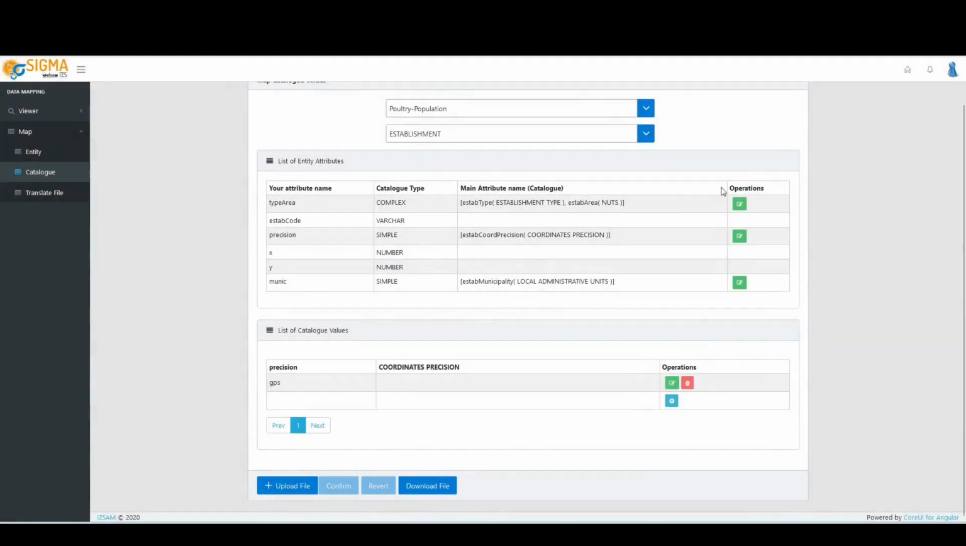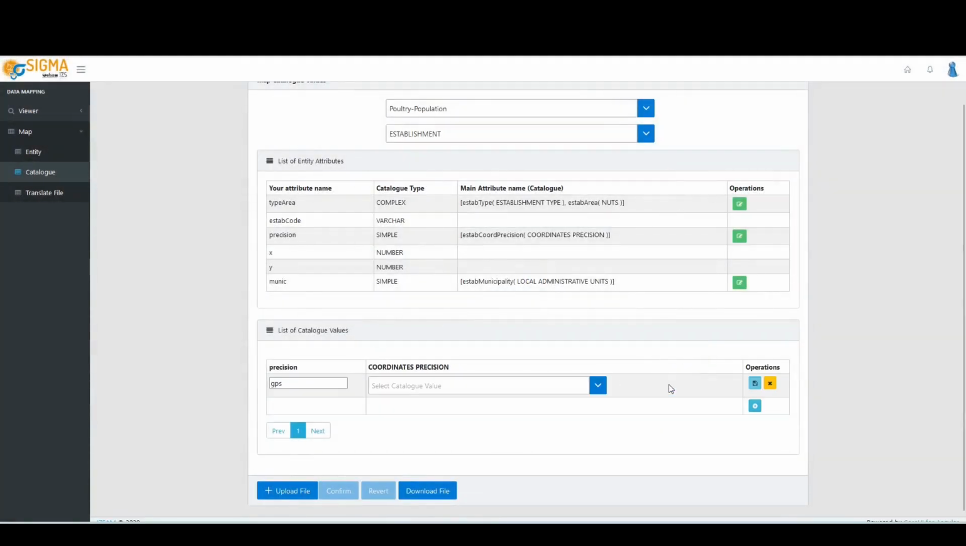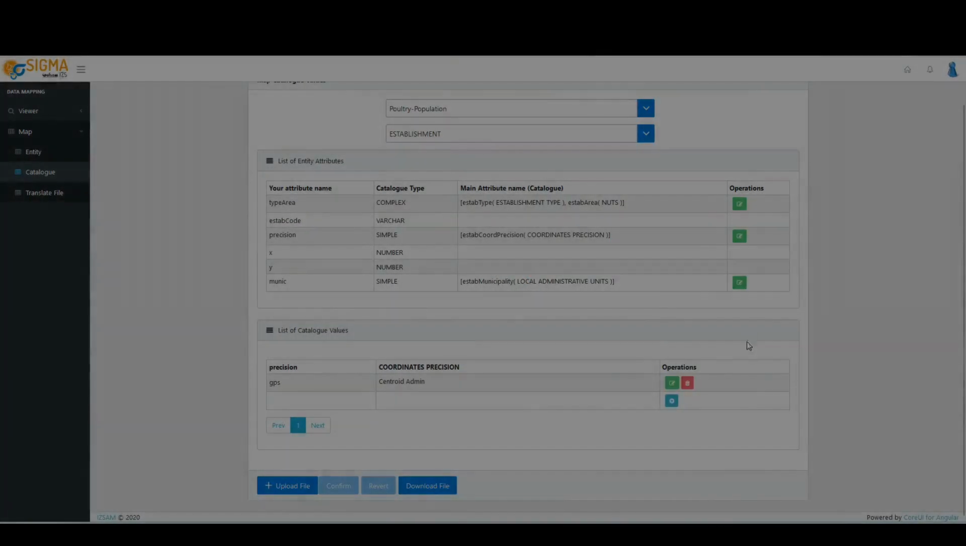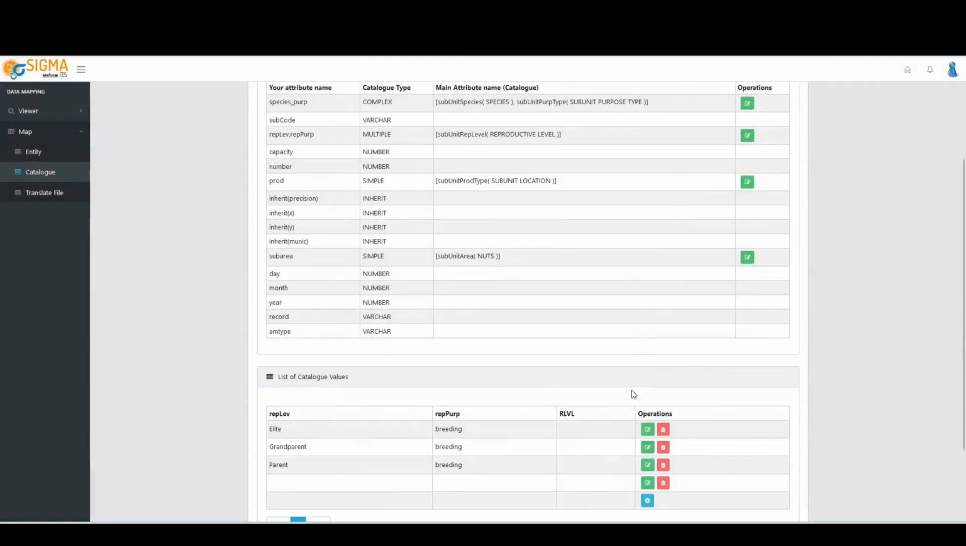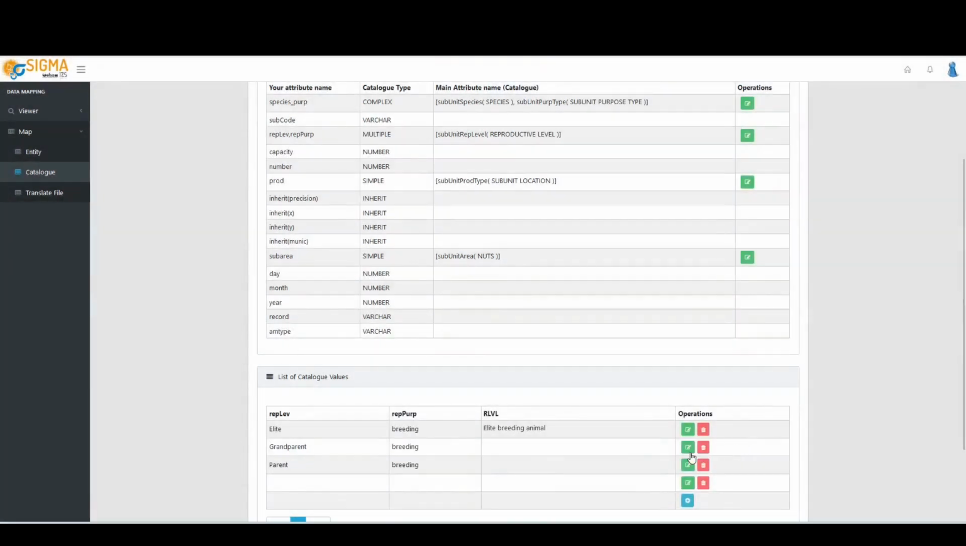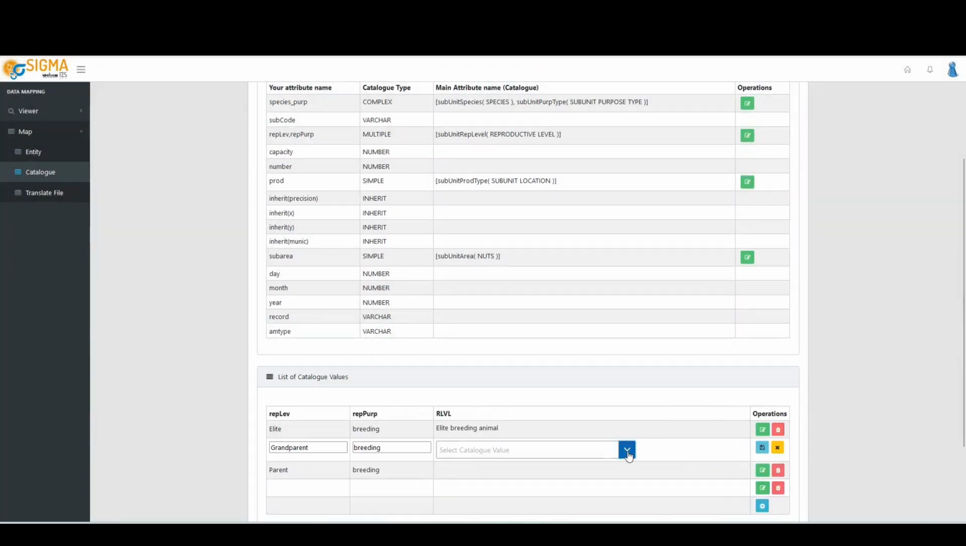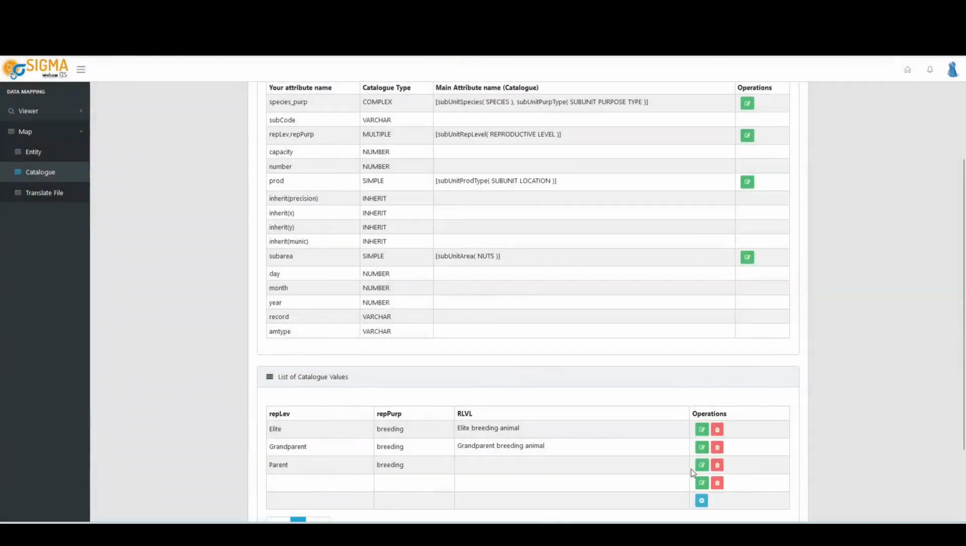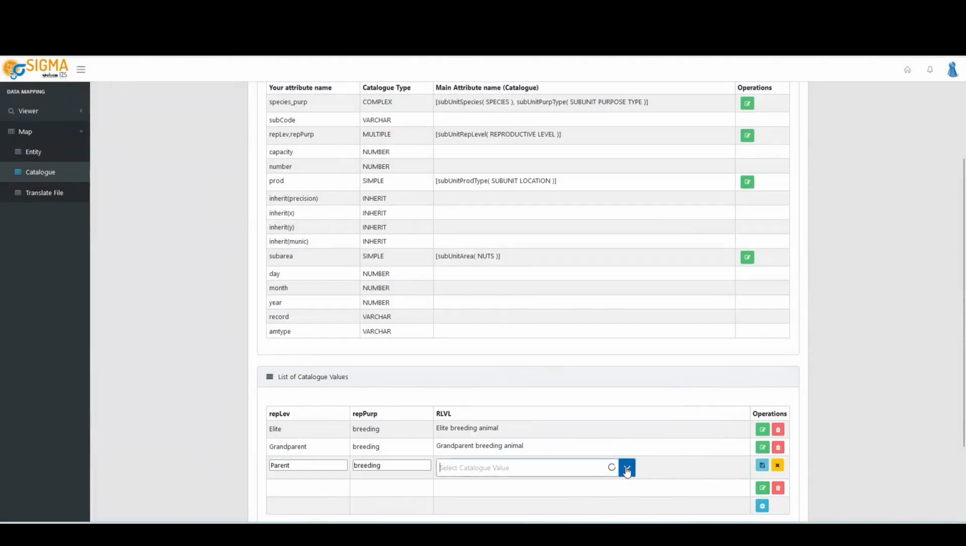In the case of simple mapping, for each national database value, you should link only one value from the EFSA catalog. In the case of multiple mapping, you need to combine two pieces of information from your database to match with a single value of the EFSA catalog. In the current mapping, the national database attributes, reproductive level and reproductive purpose, must be linked to one value of interest from the drop-down list.